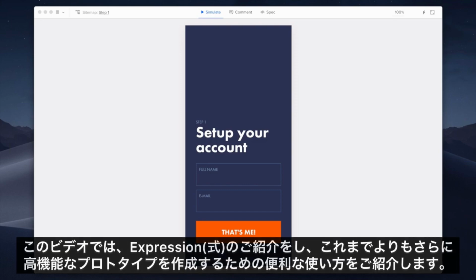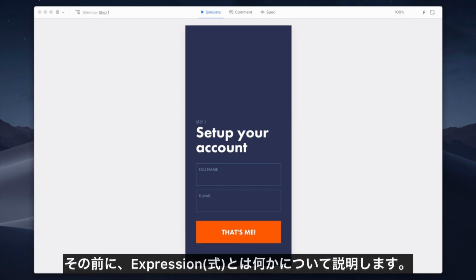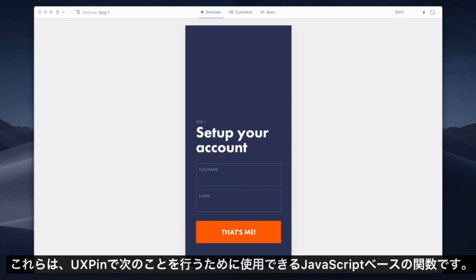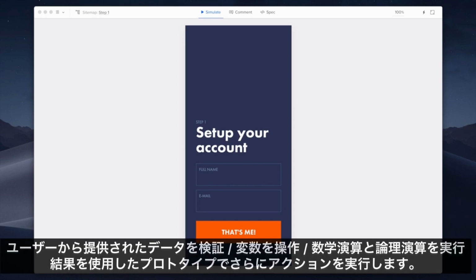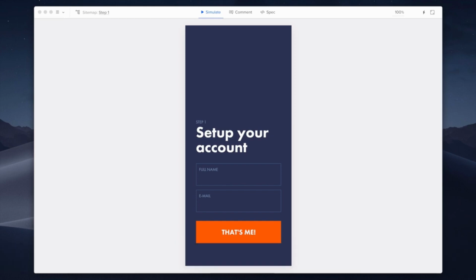This video will focus on expressions and their usefulness in creating even more advanced prototypes than before. But first, let's go over what expressions are. They are JavaScript-based functions that can be used in UXPin to do the following: validate data provided by the users, manipulate variables, perform math and logic operations, and use the results to take further actions in the prototype.